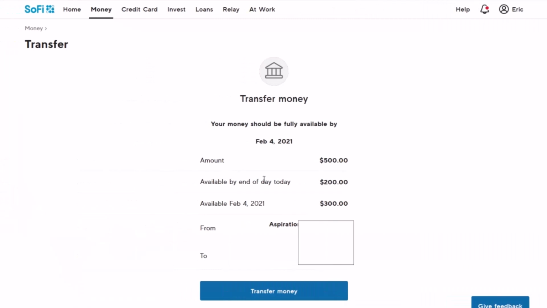Once you do so, you can see a little bit of a review that says what amount you're sending, which is available by the end of the day. You can also see the maximum time period, from which account you're sending, to whom you're sending, and click on the transfer money button. That's all it takes to deposit cash to your SoFi account, whether SoFi Invest or SoFi Money.